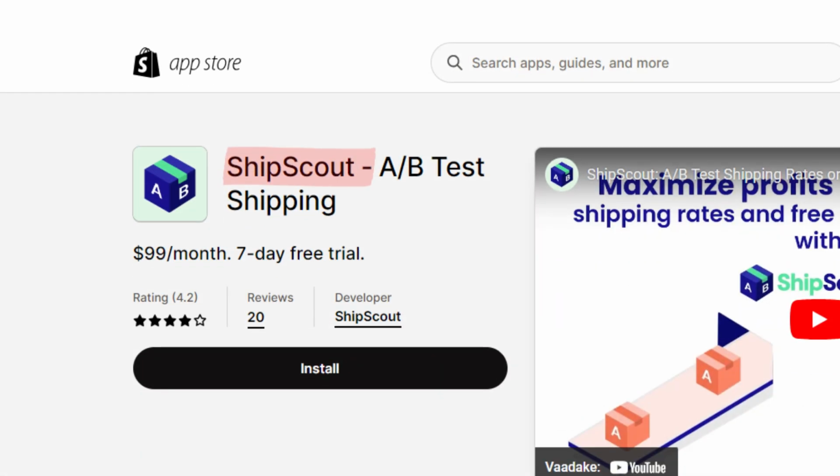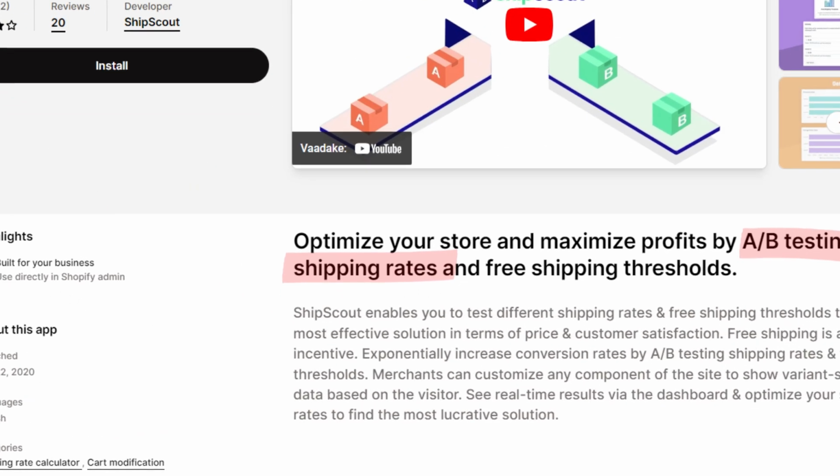Another app that we like to use is called ShipScout, and this actually lets you A/B test your shipping prices. So if you have a free shipping barrier, let's say you offer free shipping at orders that are above 20 in average order value, you can actually test whether you should set that barrier at 20 or 50 or wherever you want to test it, and the app shows you your profit per 100 visitors.